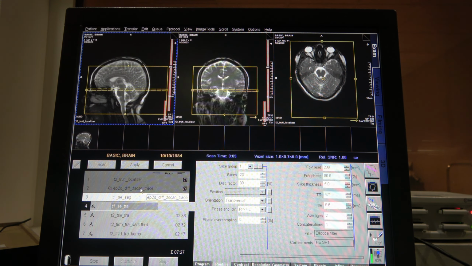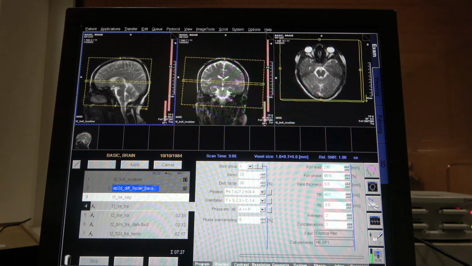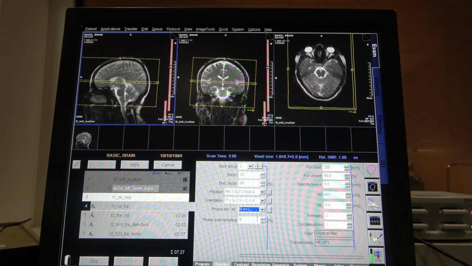So we're gonna once again copy this, copy parameter, slices, and then OK. Everything changed, including the face direction. But so we're gonna have to go back to right to left. All right. Now here you see the arrow now is pointing right to left.